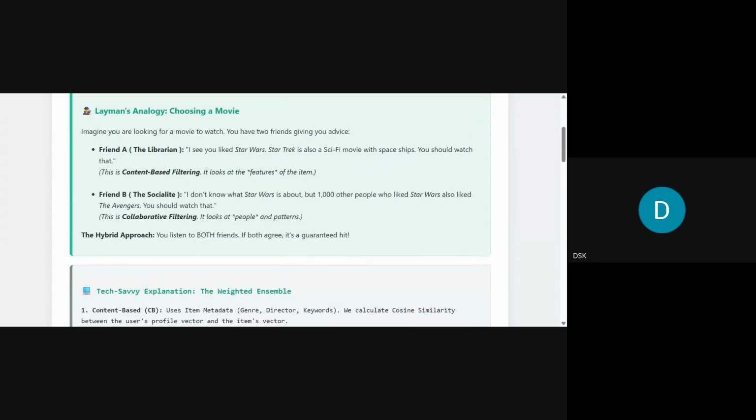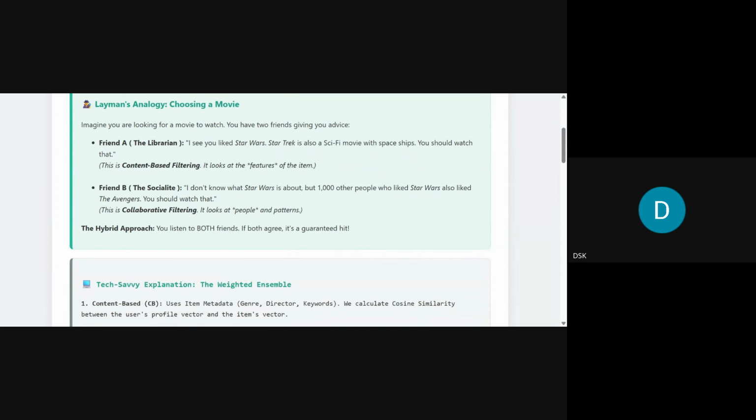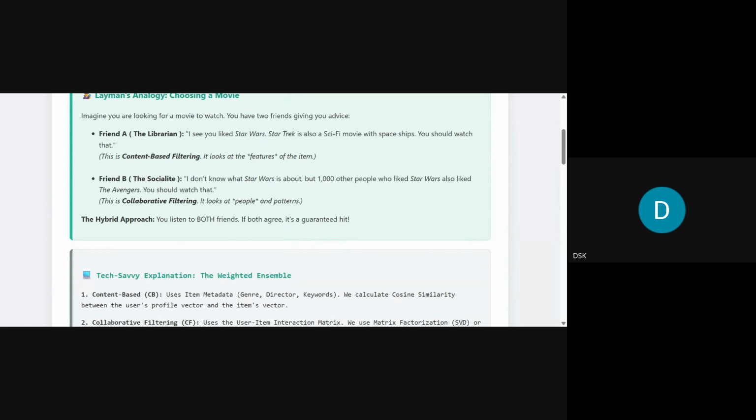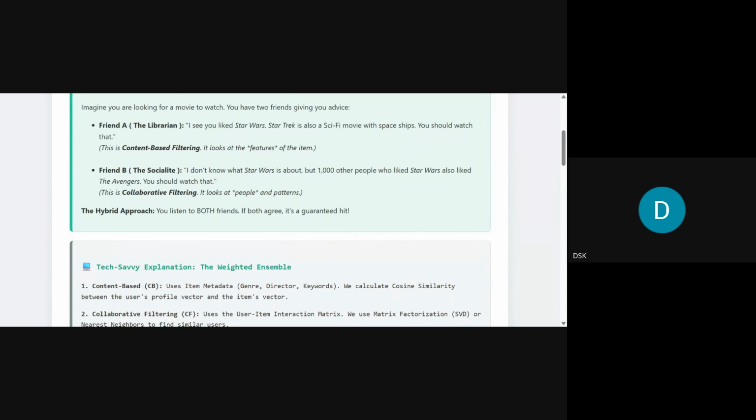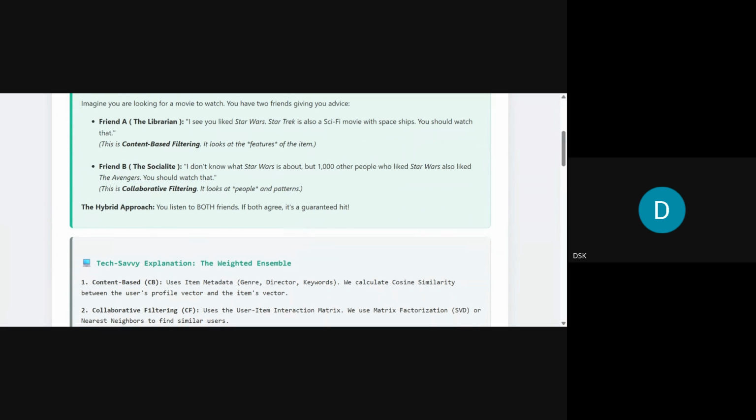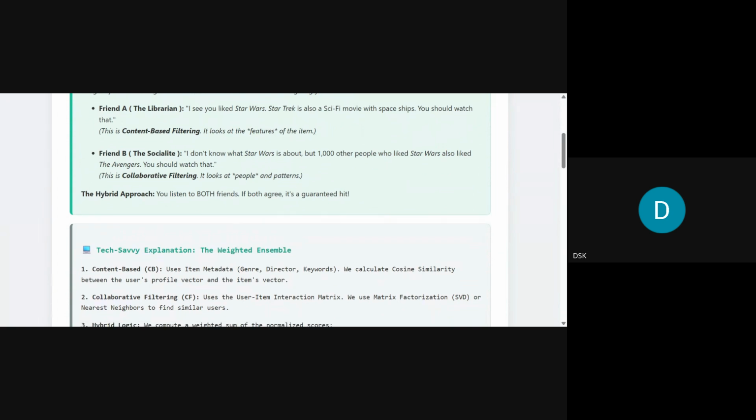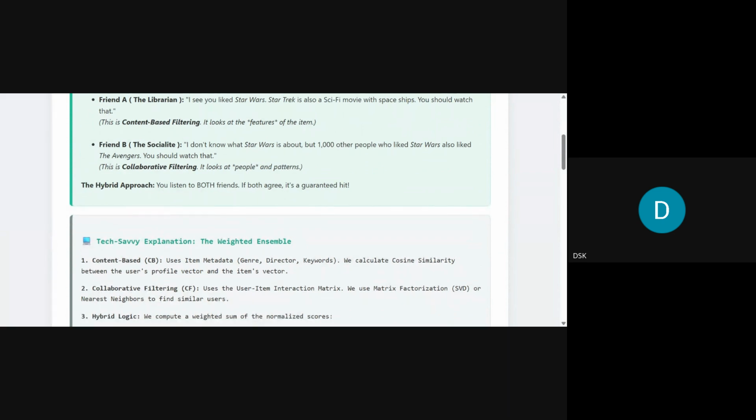So friend A, the librarian, says, "I see why you like Star Wars. Star Trek is also a sci-fi movie with spaceships, so you should also watch that." This is content-based filtering. It just looks at the features of the item.